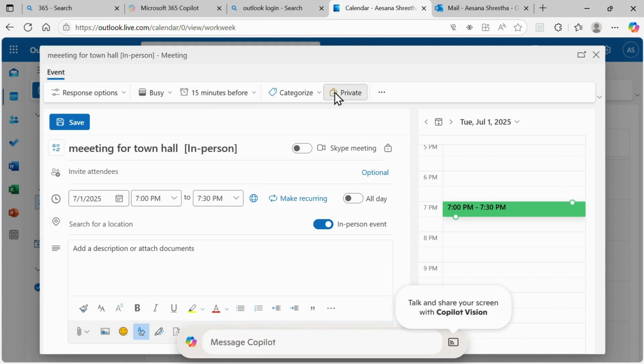Here you'll have a meeting in Zoom. You can create a calendar in Outlook.